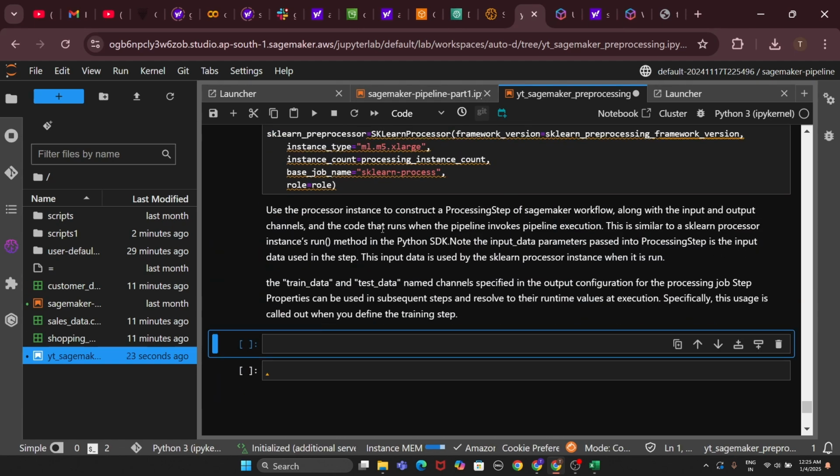So use the preprocessor instance to construct a processing step of SageMaker workflow, along with the input and output channels, the code that runs when the pipeline invokes the pipeline execution. This is similar to the sklearn processor instance run method in the Python SDK. Note that the input data parameter passed into the processing step is the input data used in the step. This input data is used by the sklearn processor instance when it is run. The train data and the test data named channels are specified in the output configuration for the processing job step.